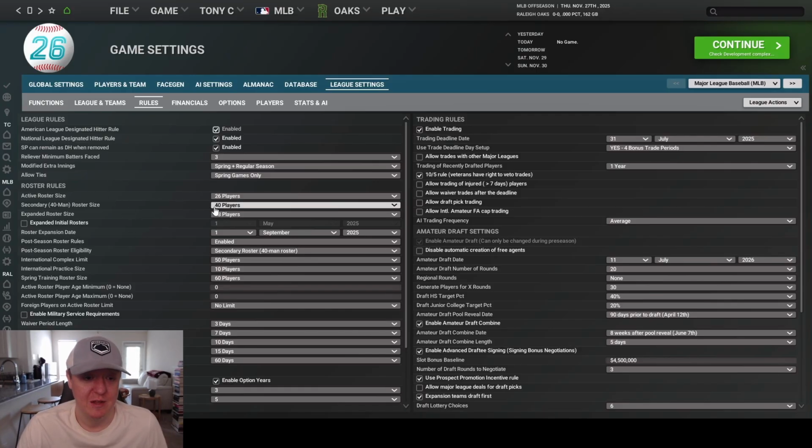Active roster size, I left all this default. You can change it if you want your 40-man or active roster to be larger. Expanded roster size, I think around September, the rosters expand to 28 instead of 26. You can change this if you want that to be larger or smaller, or if you want it to not change at all, you can even set it down to 26.